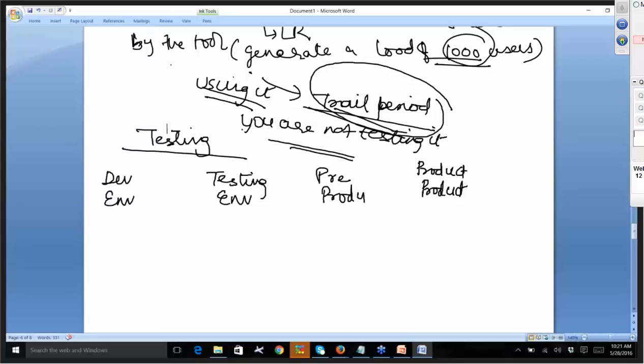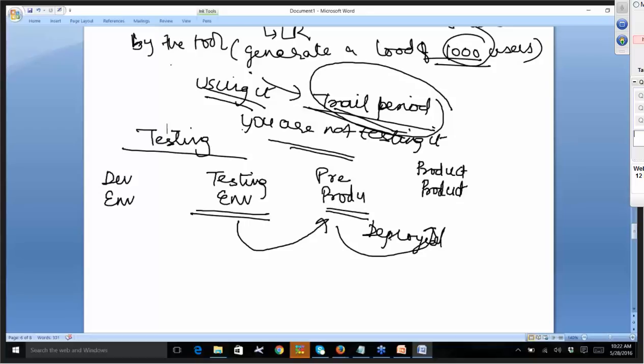After the software is ready to deploy, rather than putting it like this, I will say after the testing is done in the testing environment, I am going to do the pre-production testing, and after the pre-production testing, it is ready to be deployed.